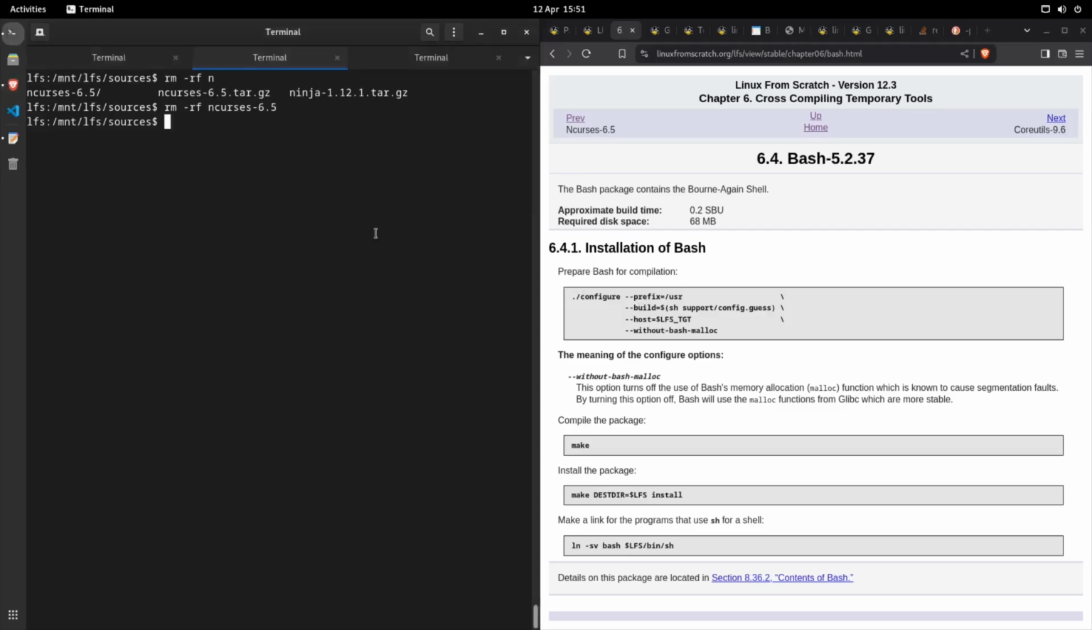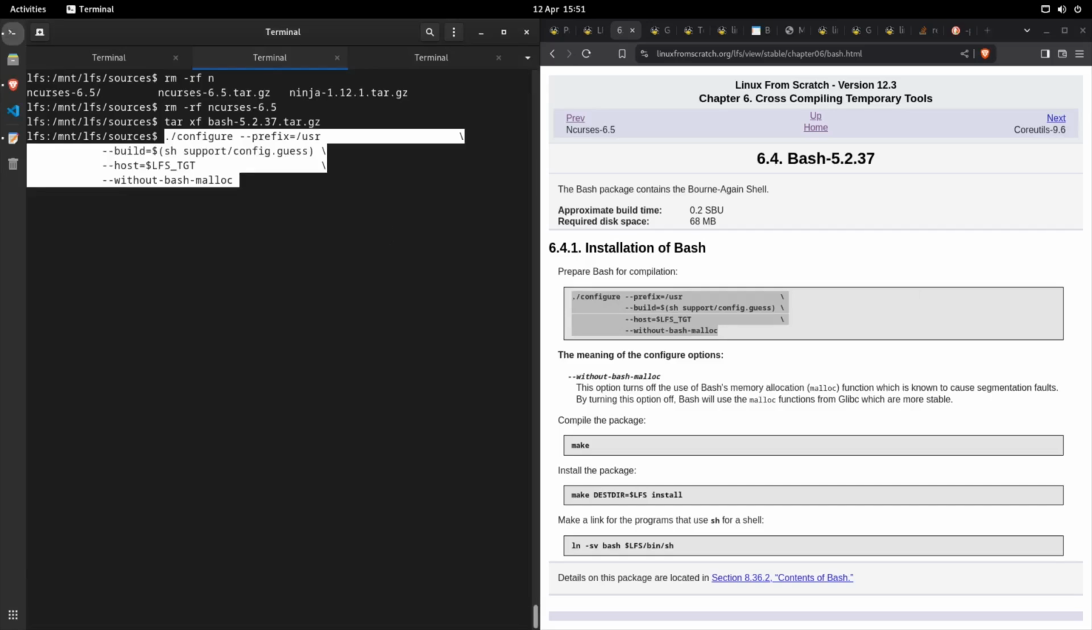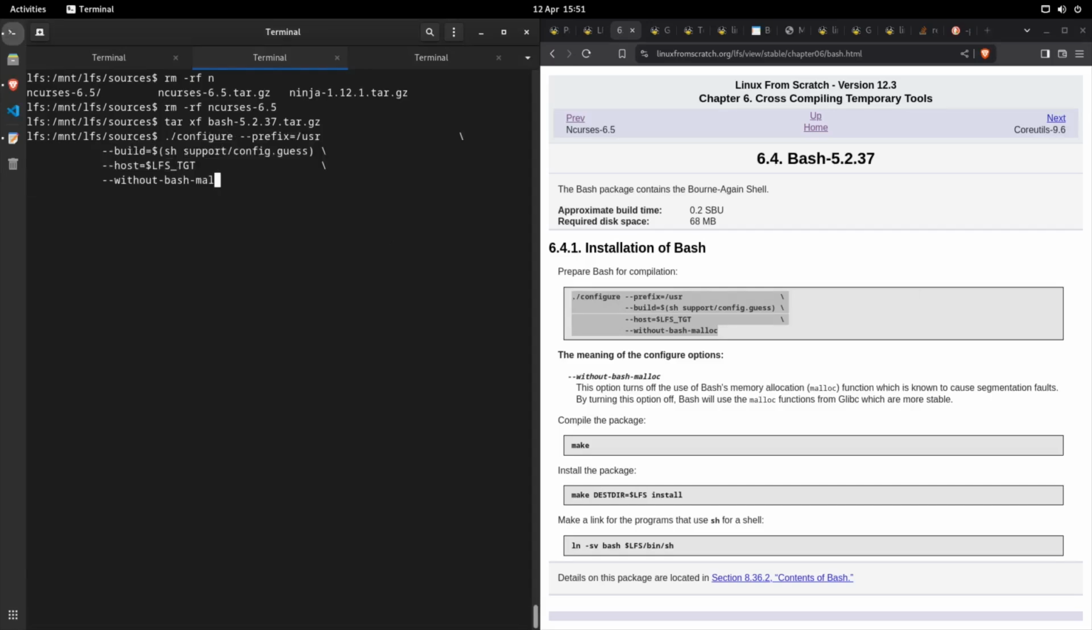Right, prepare Bash for compilation. Oh, first thing we need to do, always tar xf. So it's going to be Bash. And then we need to cd into there before we do that. There's nothing to configure because I'm not in the directory. So we need to cd into the directory. Try typing bash.rc there, and then we copy and paste this in there.